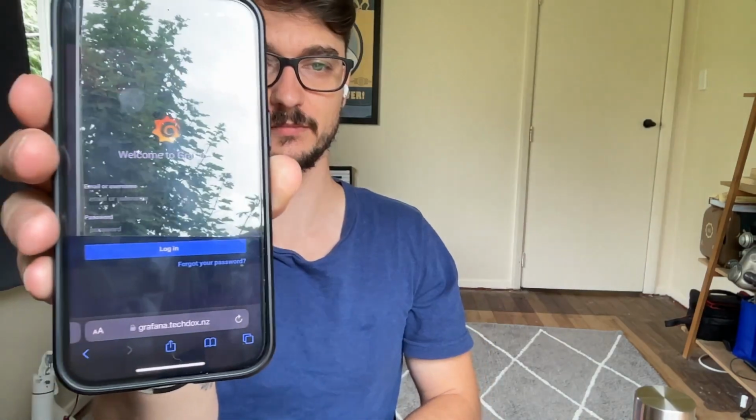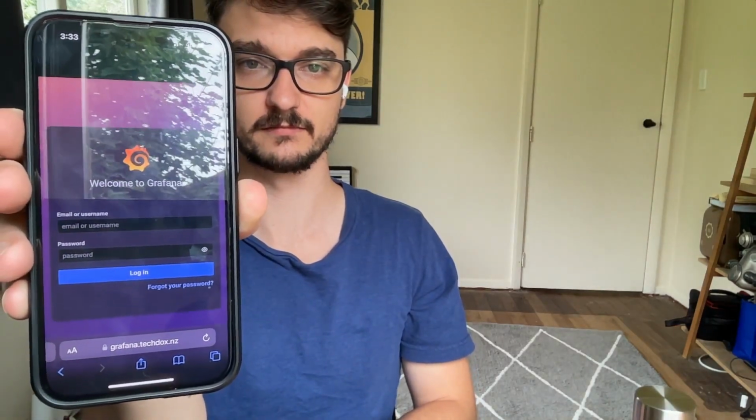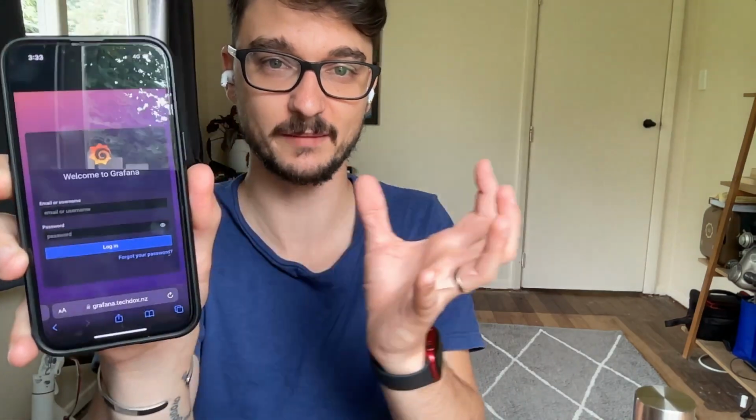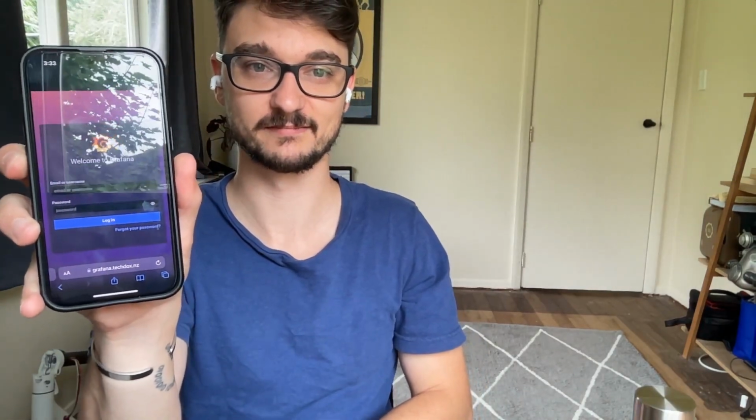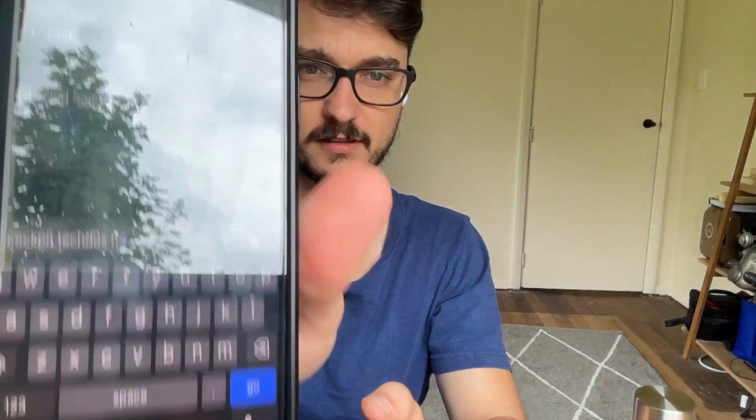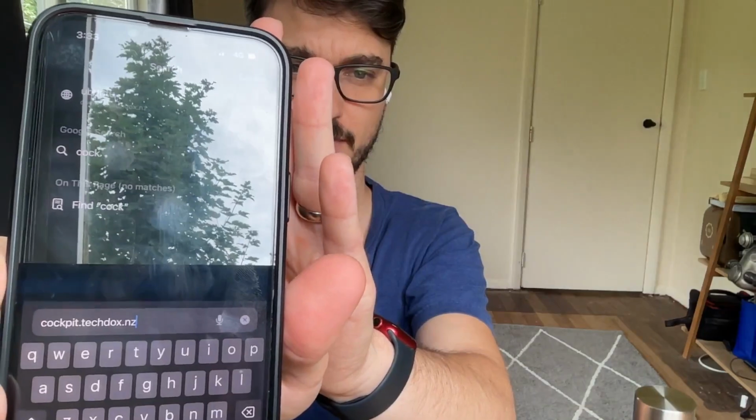So you can see at the bottom, it says grafana.techdocs.nz. I'm on 4G. You can see it out there. I haven't set up any VPNs or anything like that. And it's all set up. And we could try Cockpit as well. So Cockpit. So you can see. Can you see that? Cockpit.